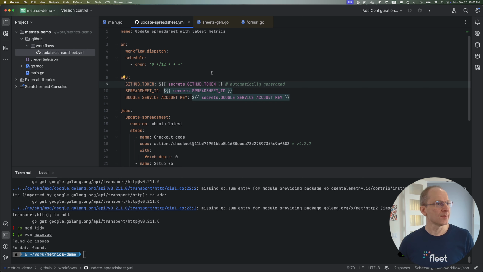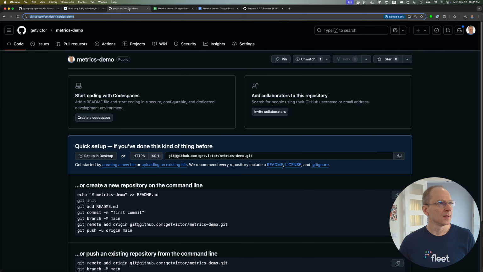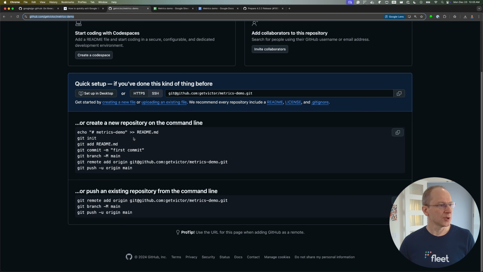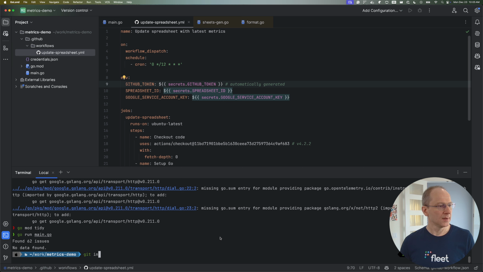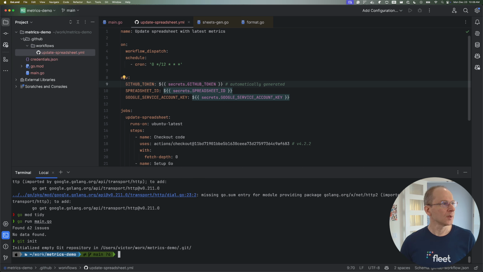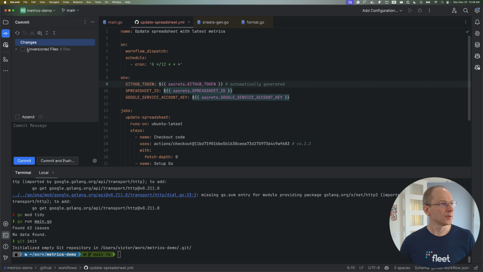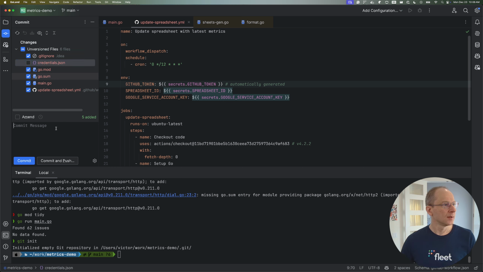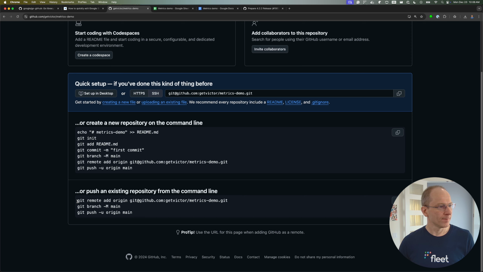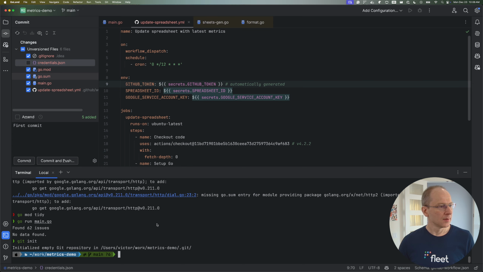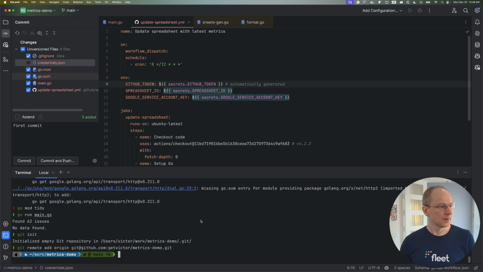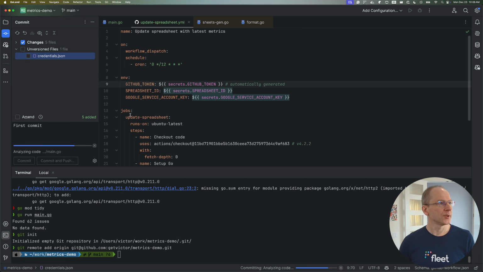So I've started creating this metrics demo on GitHub. Okay, and then we just want to check this in. Git init, all that jazz. Okay, empty repo. I'm just going to use the GUI to check everything in. I don't want to check my credentials in. First commit. And we need to set our remote. Git remote add. There we go. And let's go ahead and commit and push this.